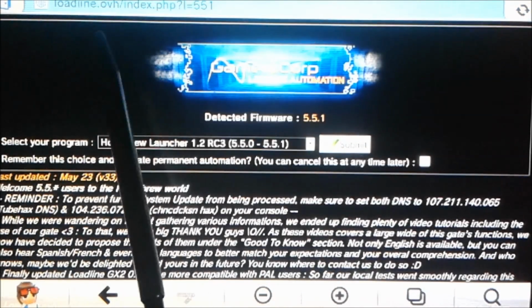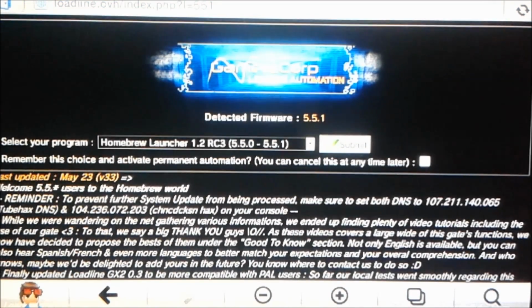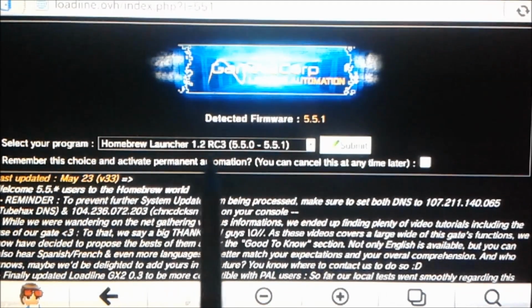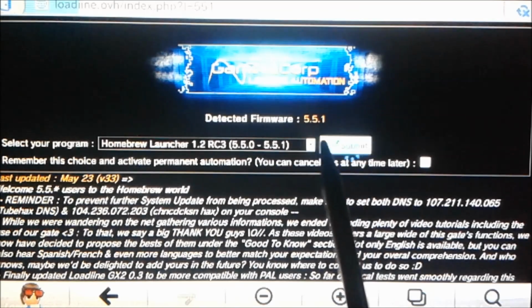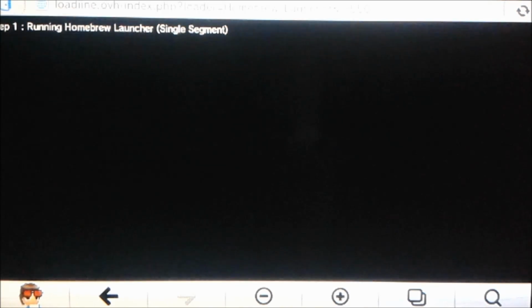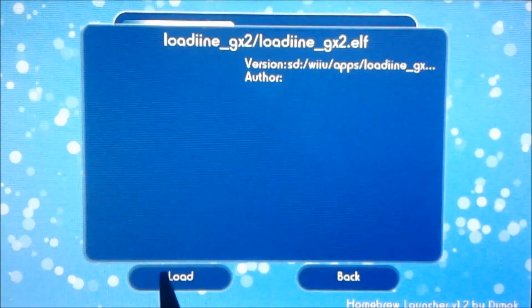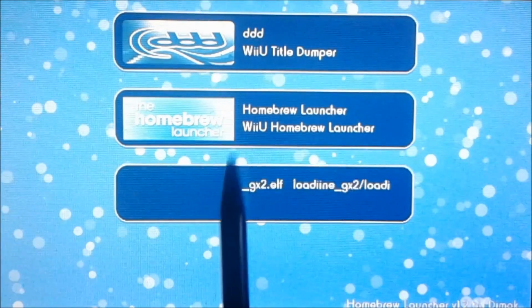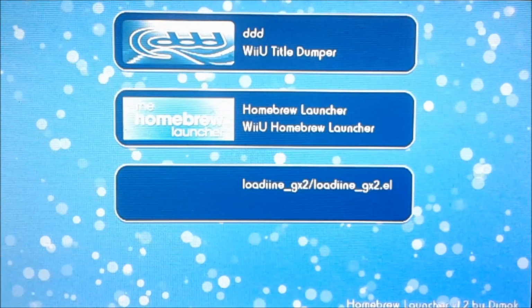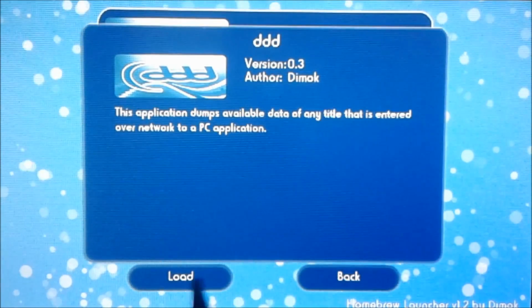It'll automatically detect your system version at the top. Mine's 5.5.1. And we're going to select the program. We just want the Homebrew Launcher 1.2, and we're going to hit Submit. This will launch the exploit and load the Homebrew Launcher, which is what we need to load DDD. If you get an error saying that the Homebrew files can't be found or something, it's just a simple download of the files, then copy them to the location it says. So now we're in the Homebrew Launcher. We're going to open DDD, as you probably guessed, and hit load.